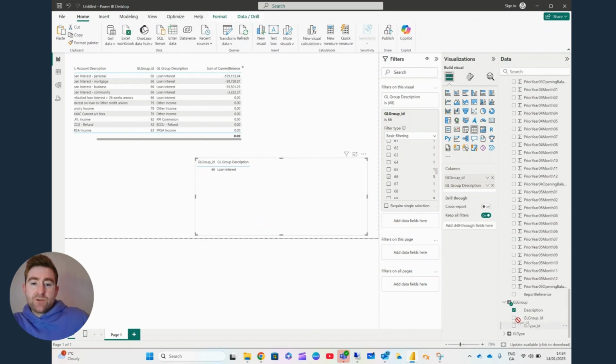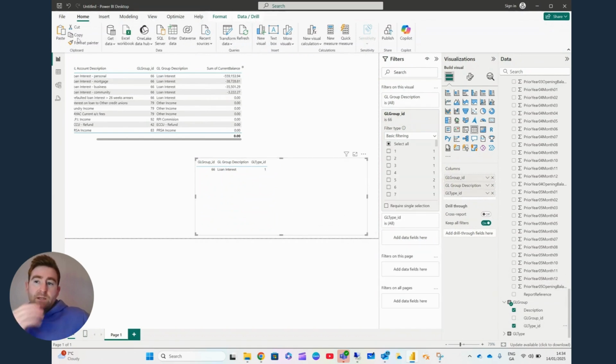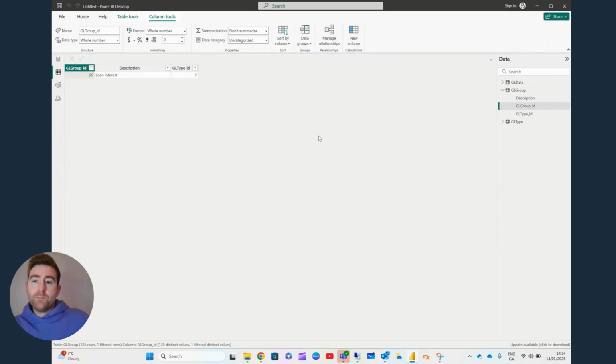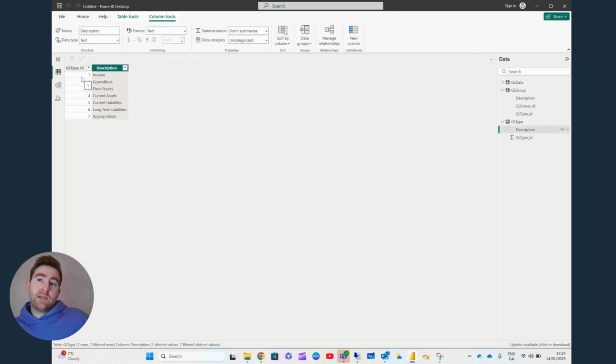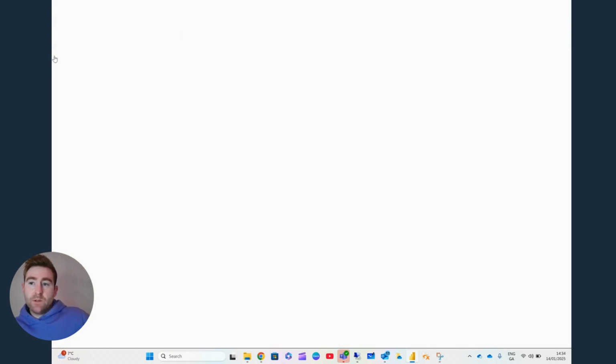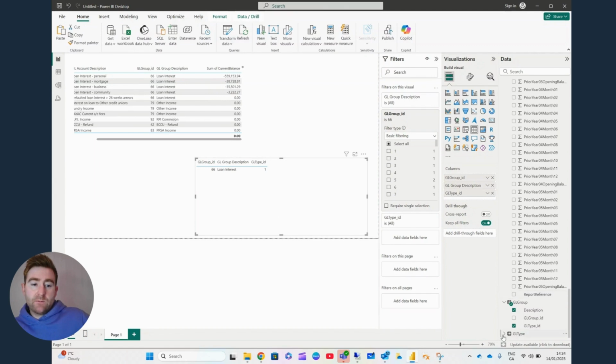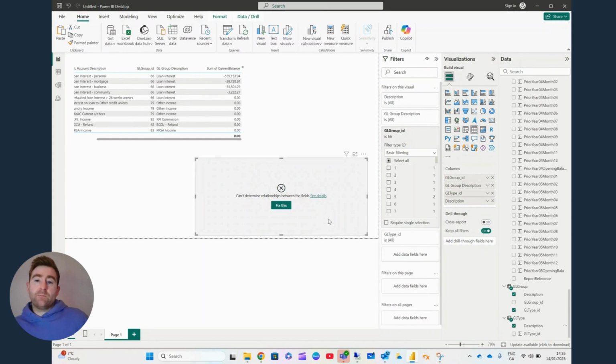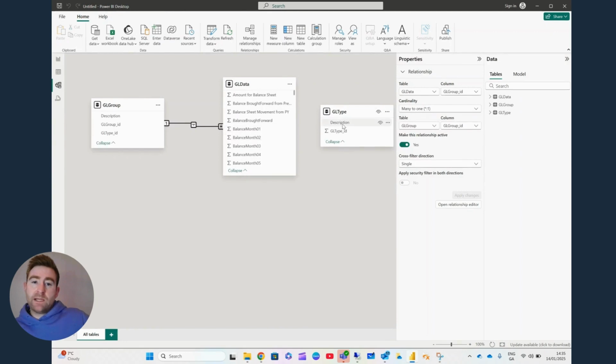So again, I can drag in the GL type ID, no problem, because that's within the same table. But what happens when I try and drag in the actual description of that GL type? If we look at number 1, we know it's income from this table. But if I try and drag that in here, I get an error, and it's saying it can't determine the relationship. So it's giving you a little bit of a hint. So all we need to do is come back in here and build that relationship.